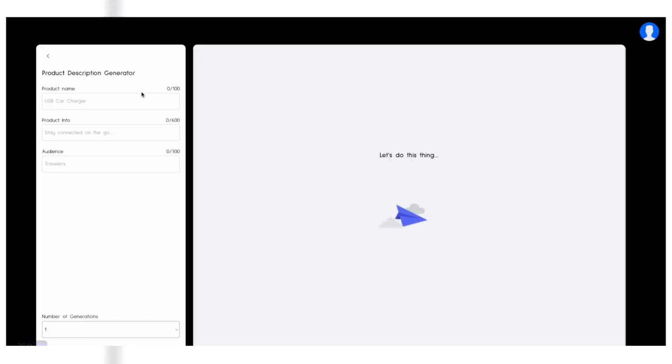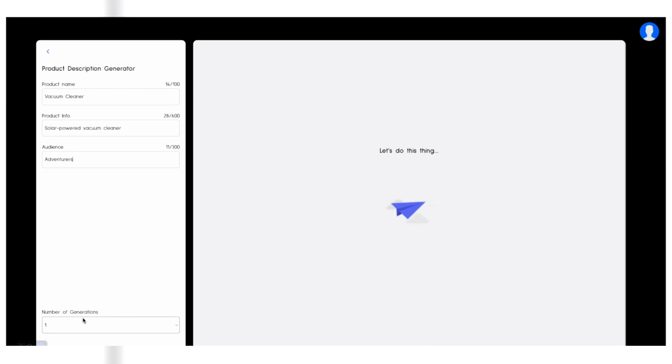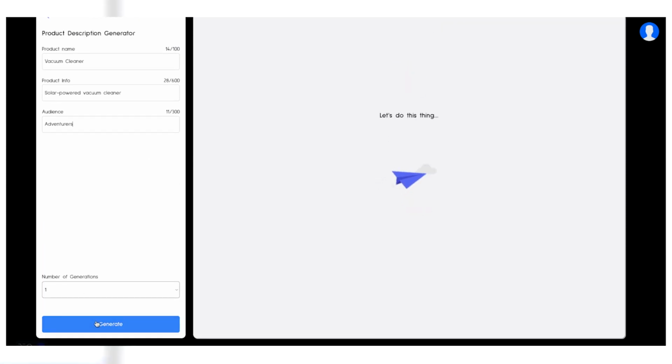So let's say it's a product description generator. You know what product you're building is. Let's say your product is a vacuum cleaner. We'll say a little bit more creatively, it is a solar powered vacuum cleaner. That's innovative. And the audience, I wouldn't say travelers, let's say adventurers, right? People that, I don't know, sleep in the outdoors, but like a clean sleeping space, perhaps.